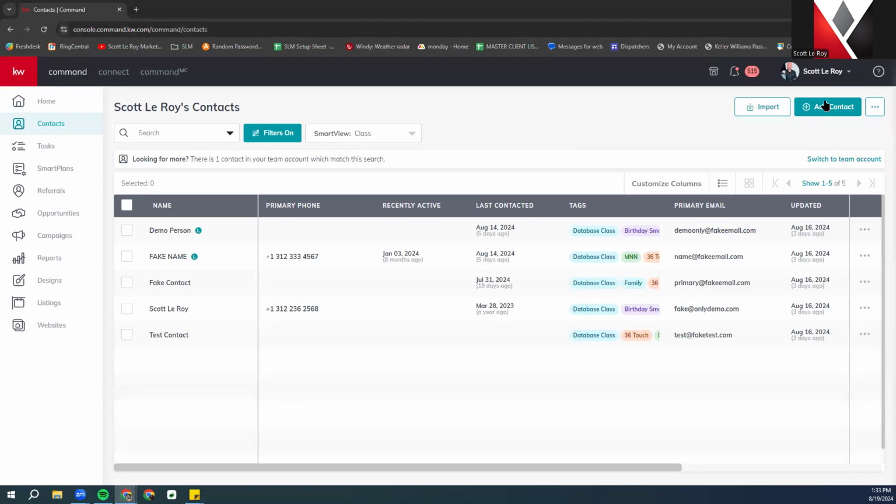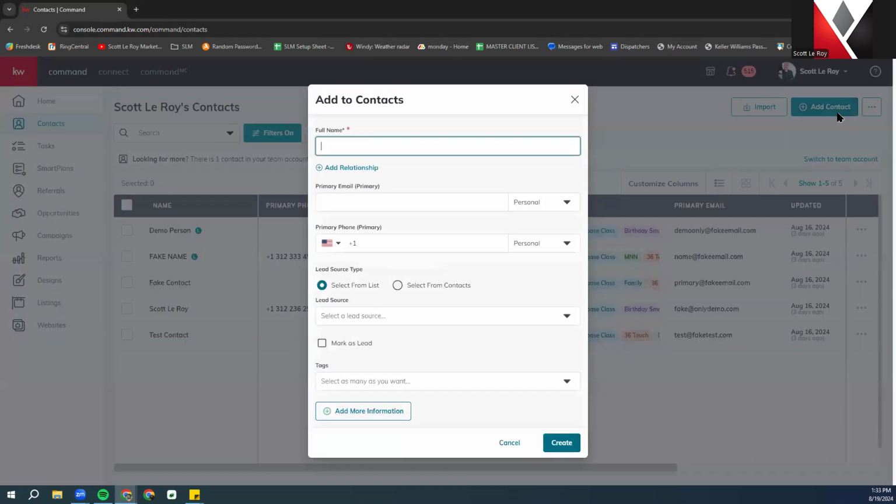Next to the import option, we have our add contact button where you can add a contact manually. Again, this is only for adding one or two contacts at a time. When you click add contact, you're going to see that the only thing that is required is the full name. There's no other information required to add the contact. The rest of the information is completely up to you.